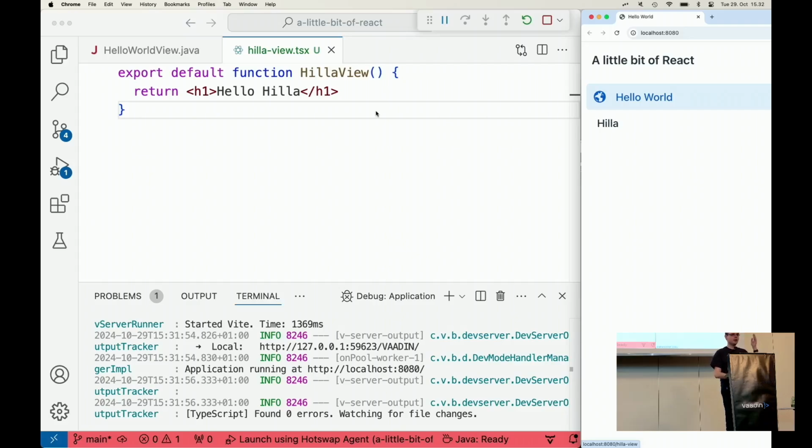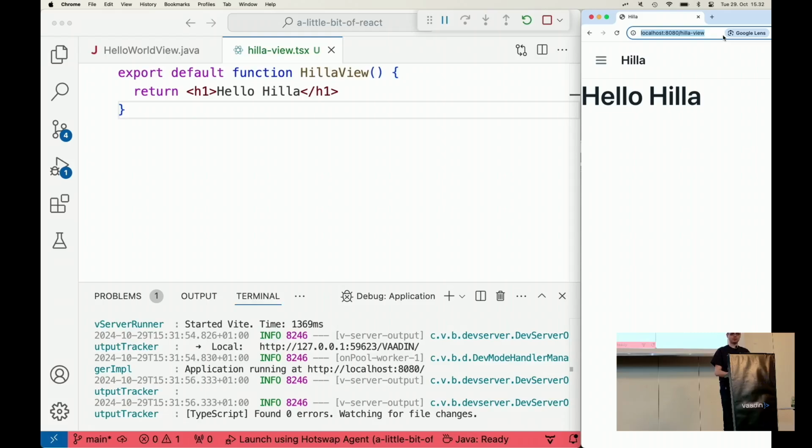Because now anything we add to the front-end/views directory that exports a function that looks like a React render function is actually a component or a view. A little bit small here, but you might see on the upper left corner that the name or the URL of this view now is /hilla-view, and that comes straight from the name of the file.